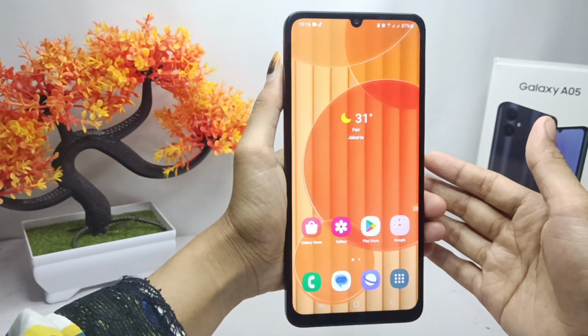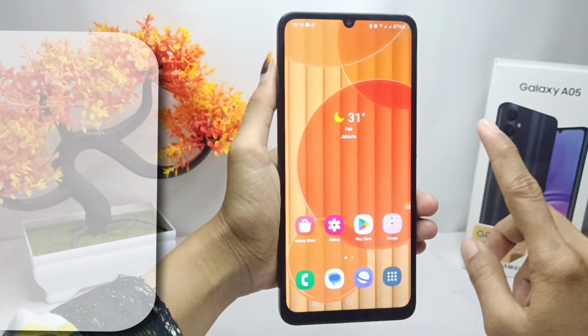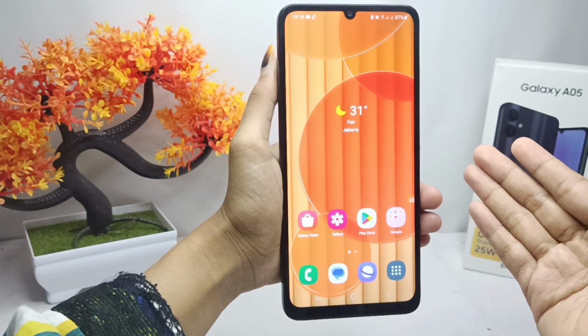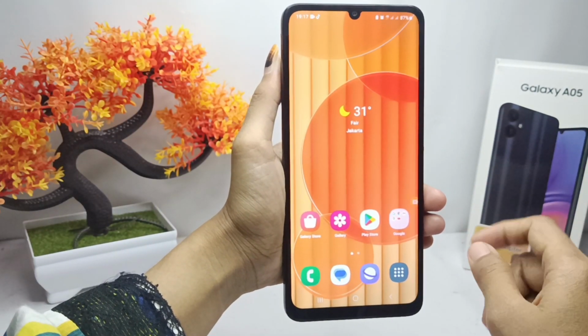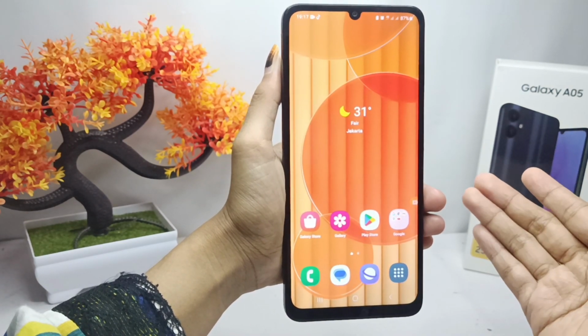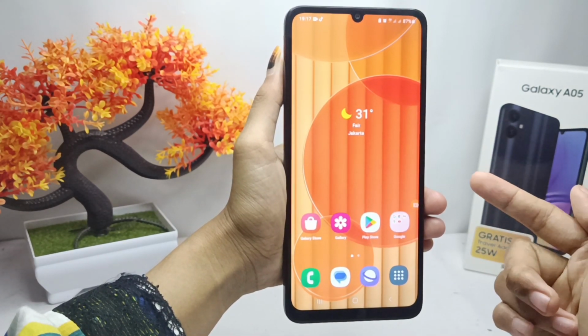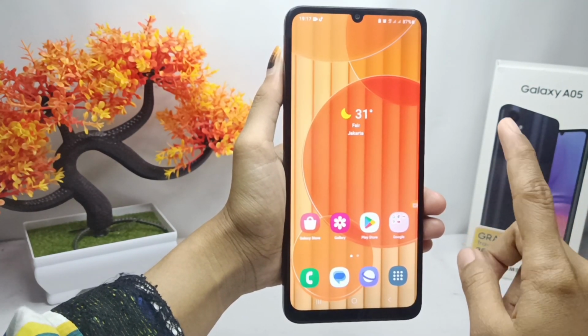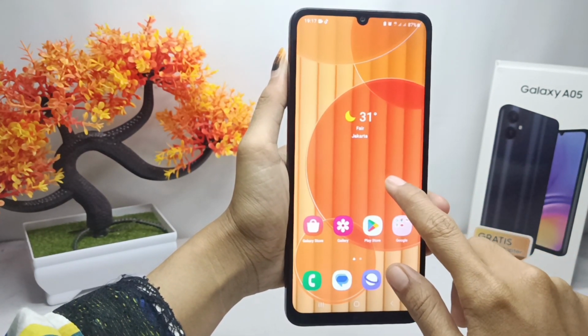Okay, hello everyone. Here I want to provide a tutorial on how to display Google search on the home screen on Samsung Galaxy A05 device. To make it easier for you to find the information you need in Google, you can add a Google search widget on the home screen. Okay, you can follow these steps to do.